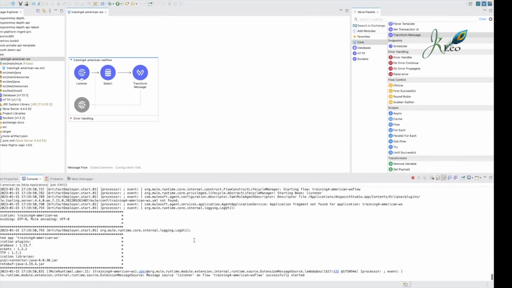You can also make your screen adjustments so that you can see the console in a broader view. You can just drag and drop the tabs so that you can adjust. So here it says successfully started, right?